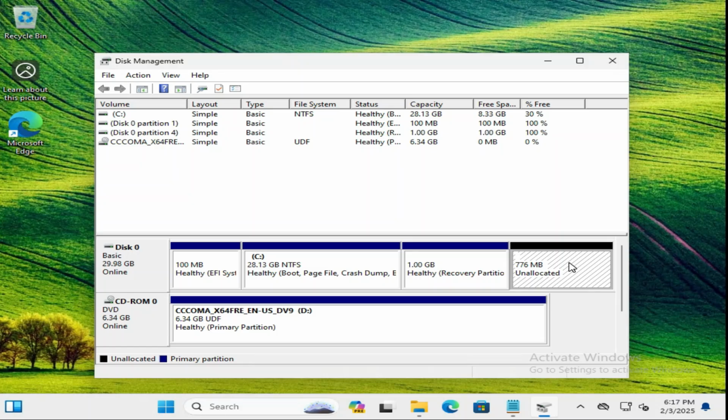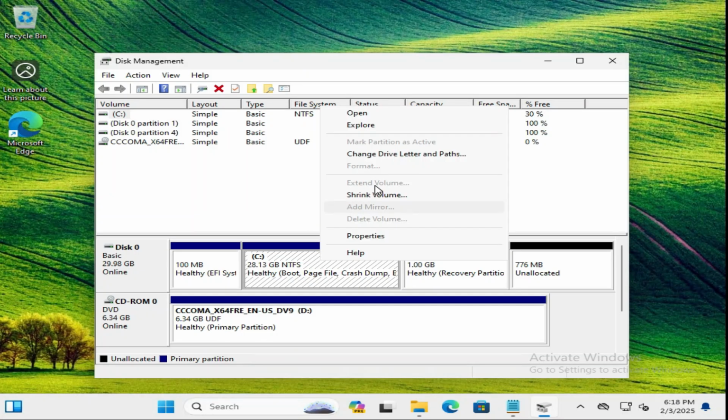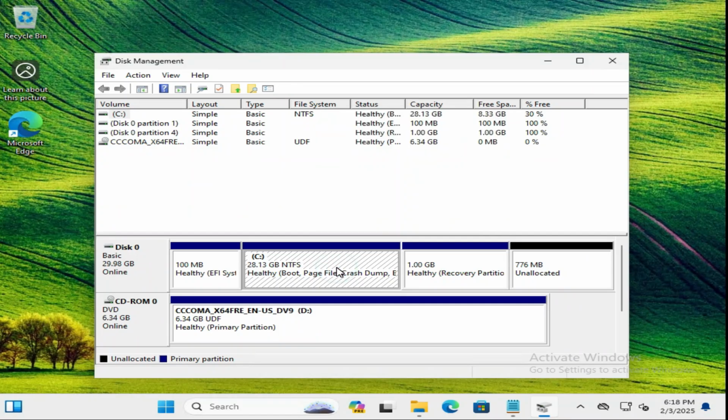Now I am trying to extend C drive with this unallocated space. Right click on C drive and look, the extend option is disabled. I cannot click on extend volume because it's disabled. Now I am going to show you how to fix this issue.